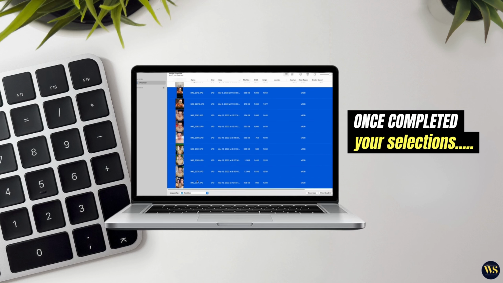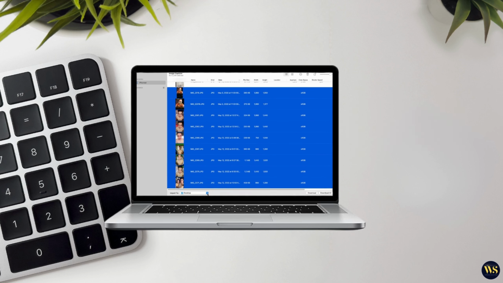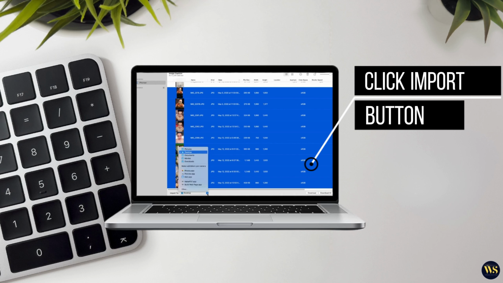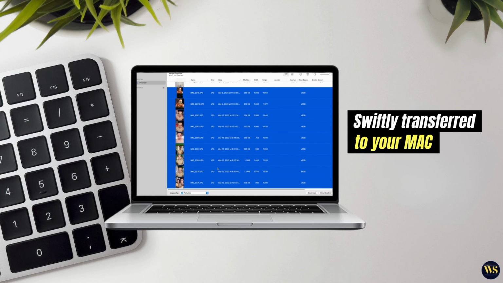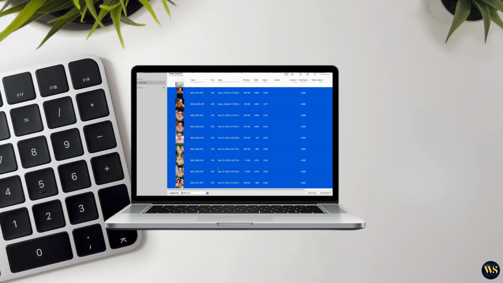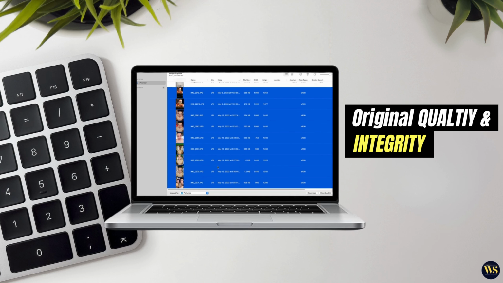Once you have completed your selections, proceed by clicking on the prominent Import button. This action initiates and seamlessly facilitates the transfer process, ensuring that your chosen media files are swiftly transferred to your Mac while maintaining their original quality and integrity.